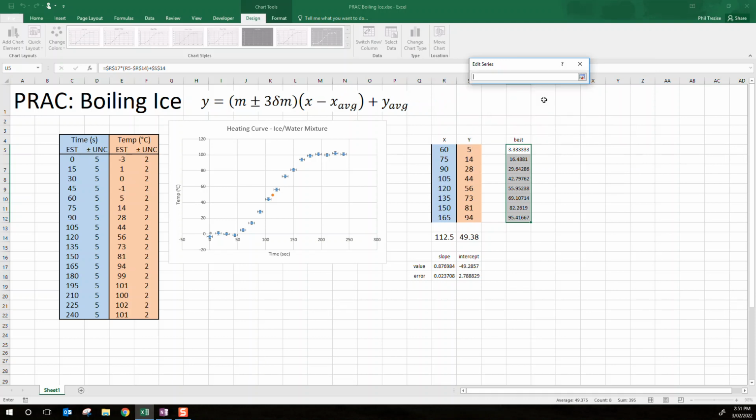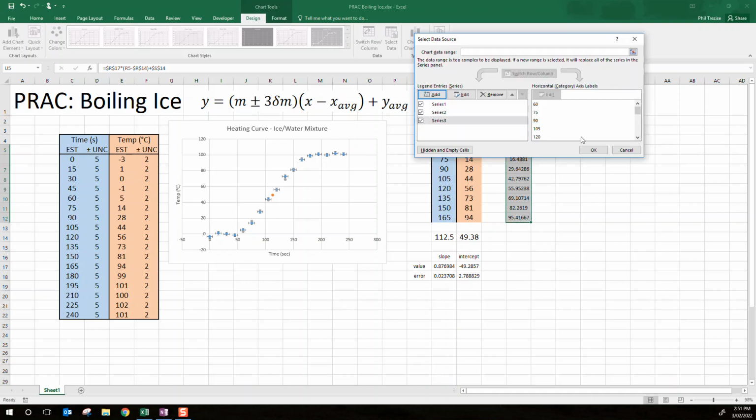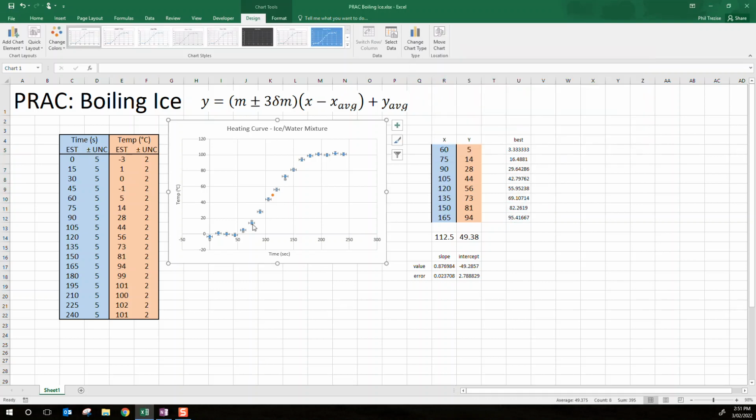And I'm going to say the X values belong here, and the Y values are these. Thank you very much. Away it goes. It's put some extra data points in there. They're a bit hard to see. They're these gray dots. Now I don't really want them to be dots. I want them to be a line.